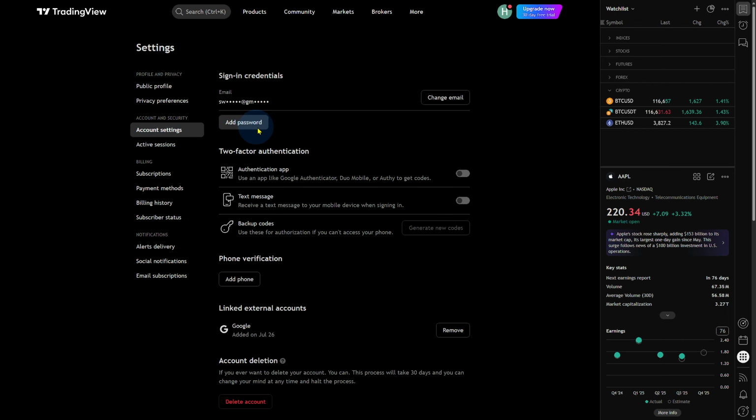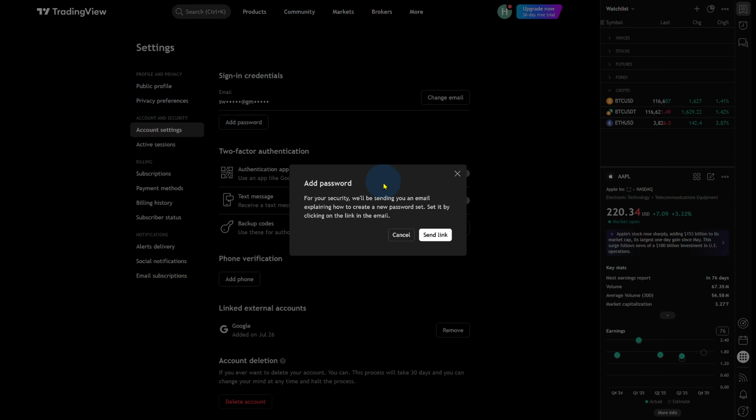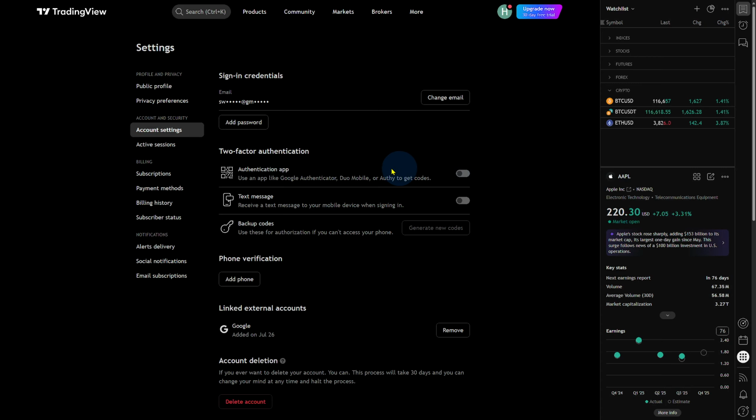So if you do not have a password set on your account already, you have this option to add a password, and then it is going to send an email to your account, and from there you can set your password. Similarly, once you have your password set up, there is going to be an option here to change it. So this is how it works.